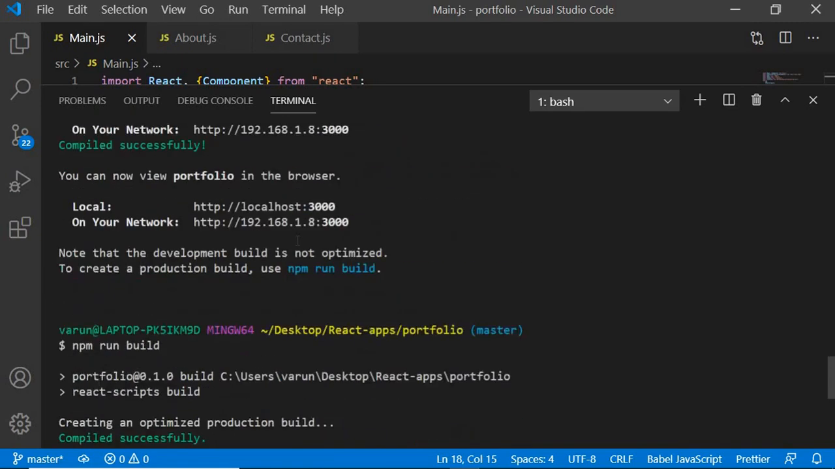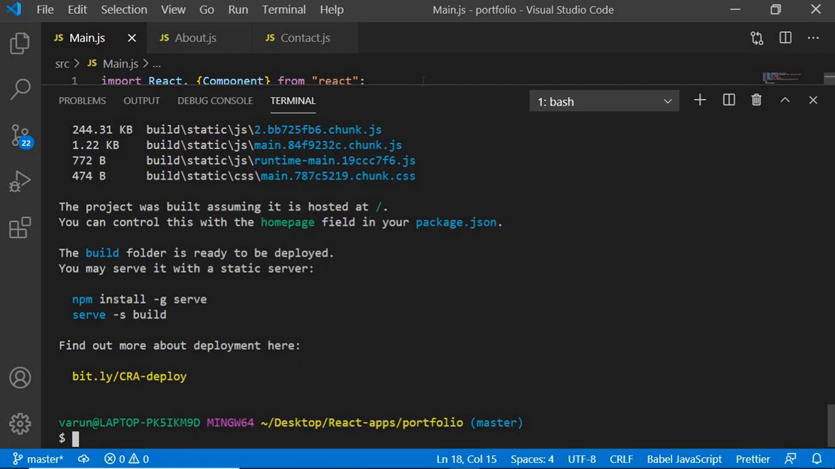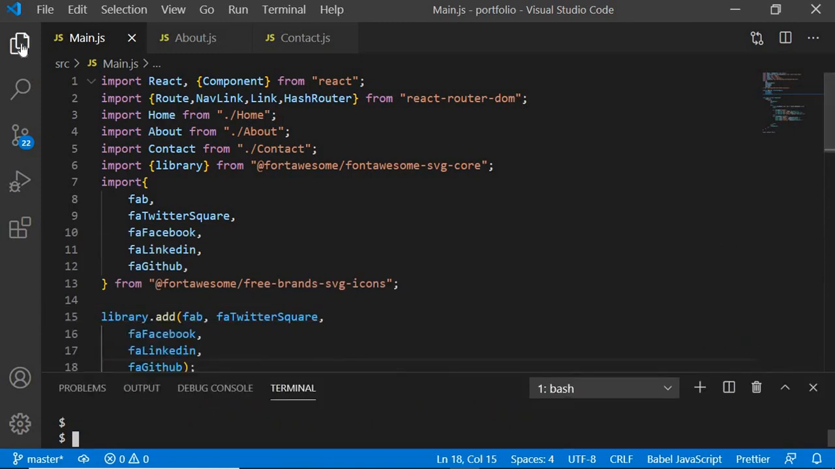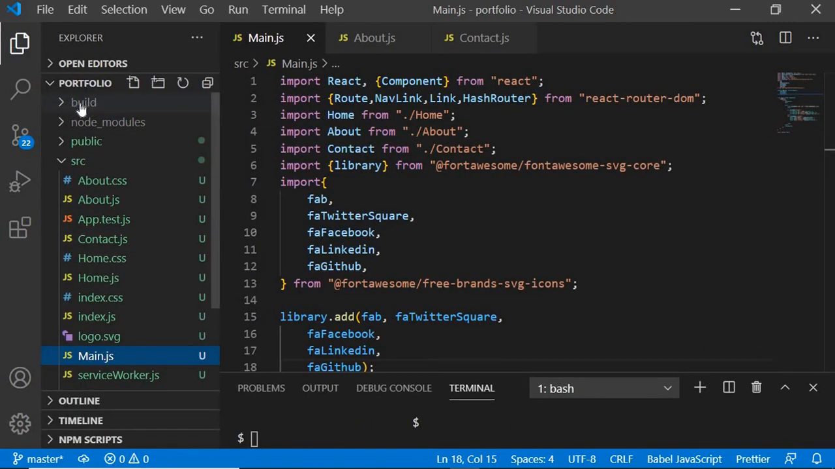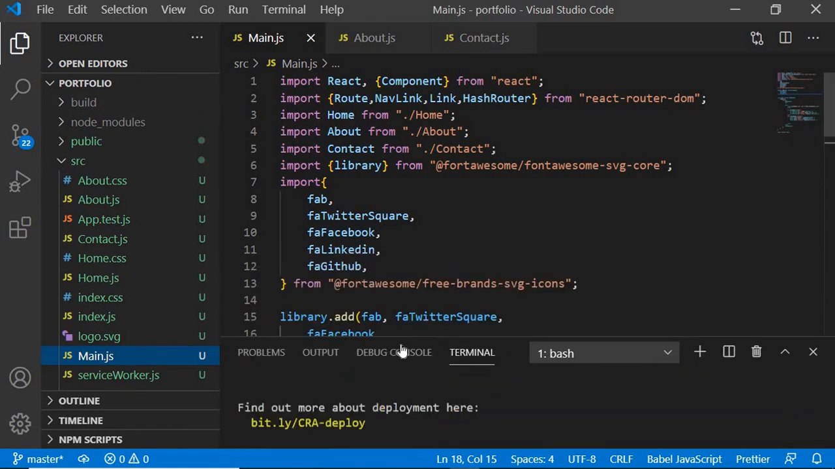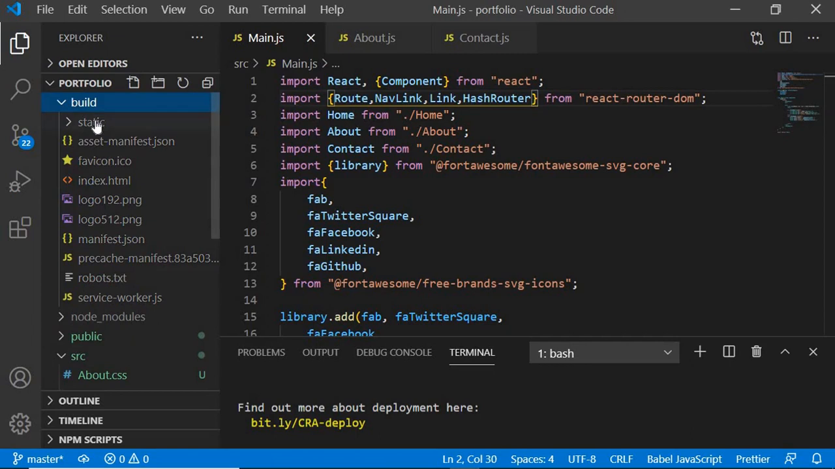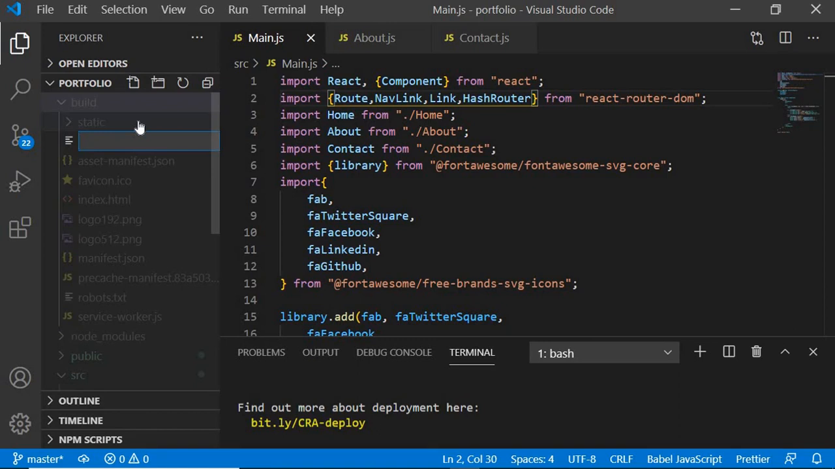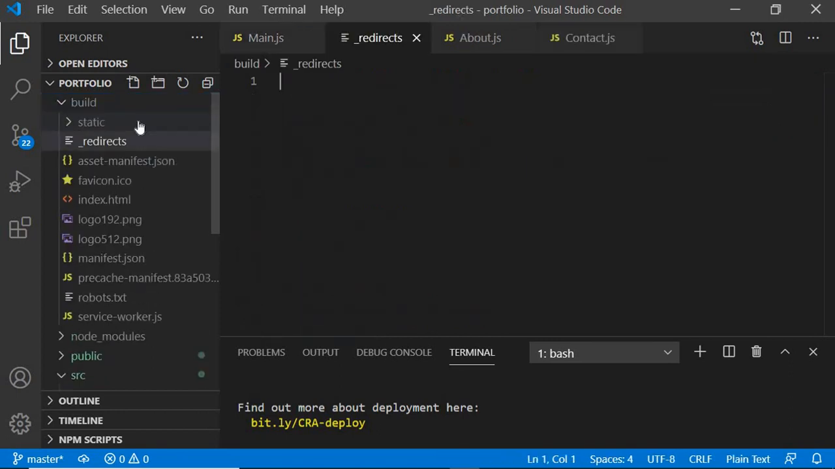Okay, so once the build is done, a very important thing for you to do now is to head over to your files right here, and you can see that a build folder is created as soon as it finishes building. So if you don't do this, you will get an error in Netlify, because when you use routers in React, we need to specify this one particular thing where in build, right click, create a new file called underscore redirects. So this is very important.